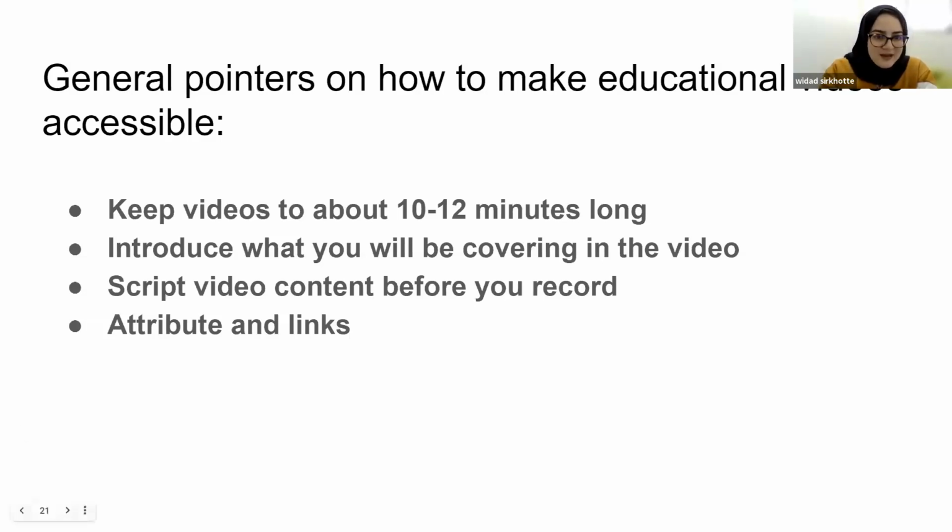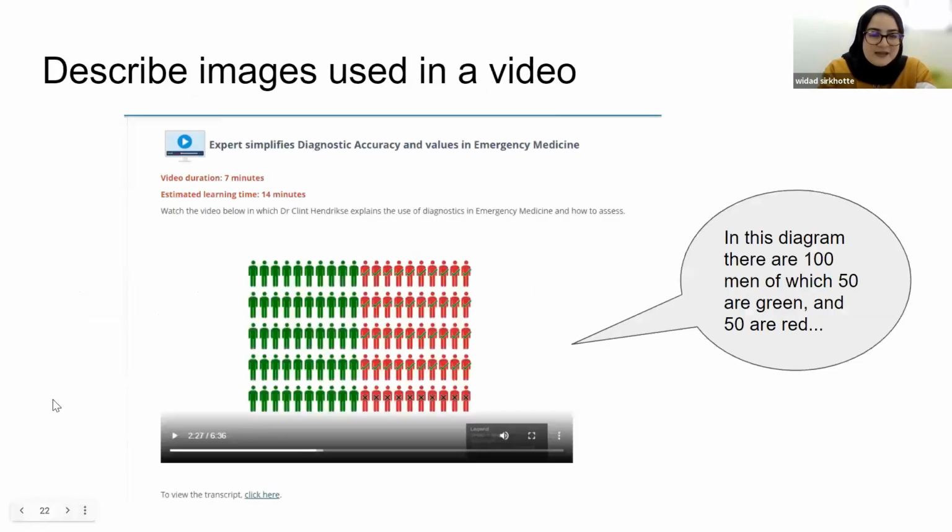Okay, next slide, Lauren. So images in a video. If you are using images in a video, which can be in the form of graphs, diagrams, photographs, cartoons, and infographics, you need to describe them in some detail. Some students may have visual impairments and won't be able to see the diagram. So a description of it is needed, but this description will also benefit others in the class.